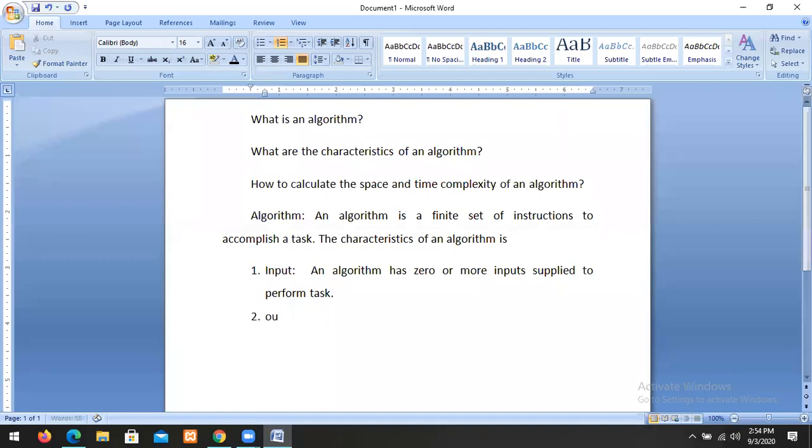Second one, output. An algorithm will produce at least one output. If you take any algorithm, it must produce at least one output. That's one. Next, definiteness.